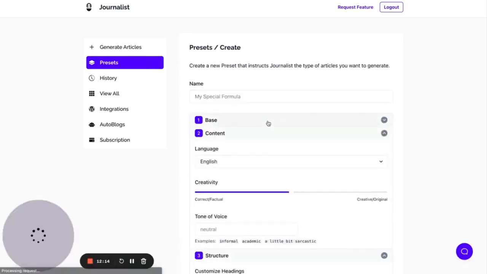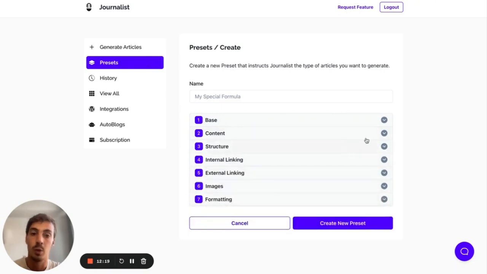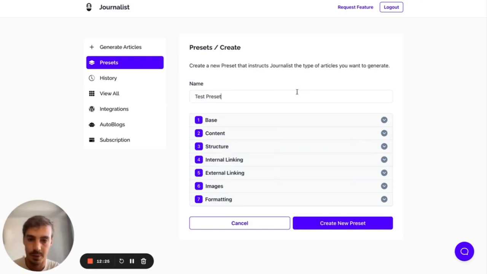Now, don't be alarmed, this seems like a lot, but let's minimize all these ones and go over them one by one. So first things first, we name our preset. Let's do test preset, right? Now we can go over and open up one of these tabs individually.